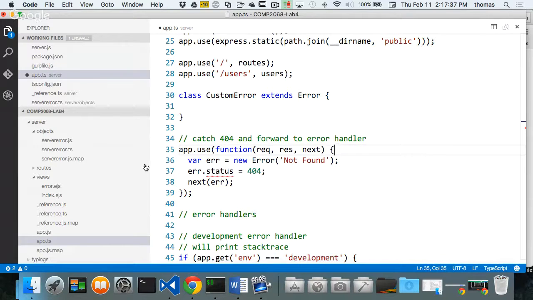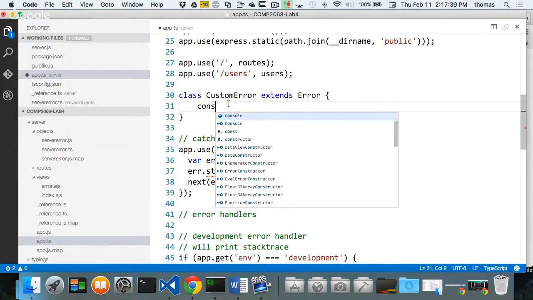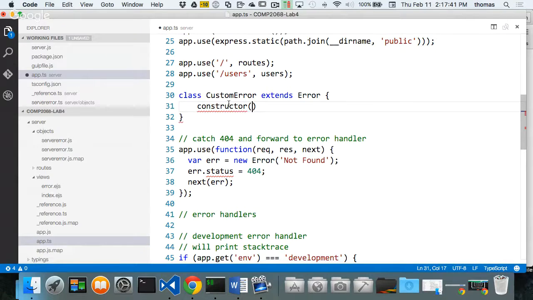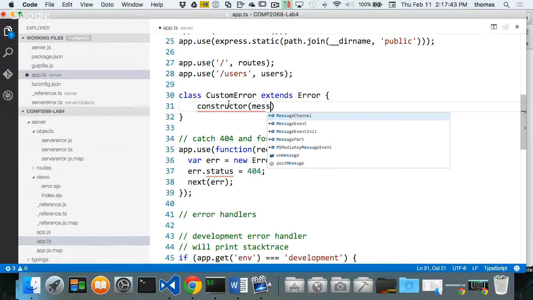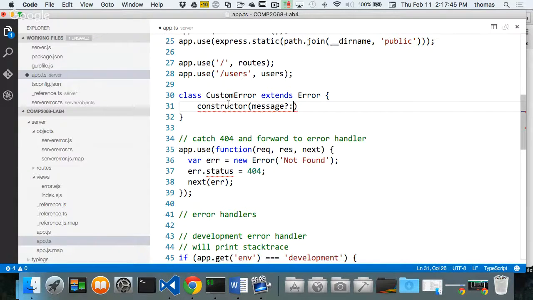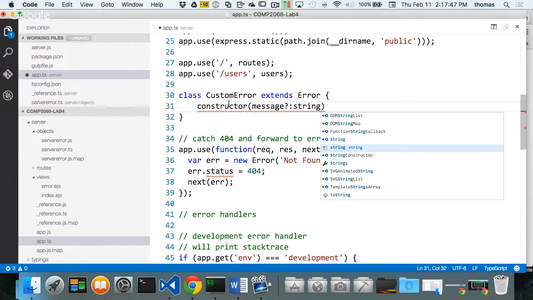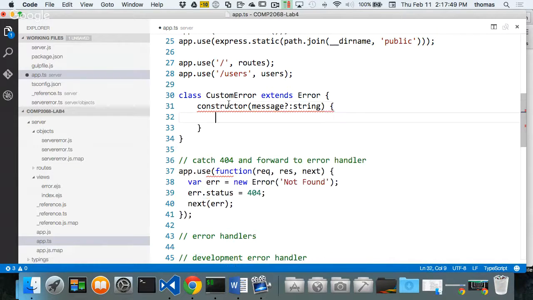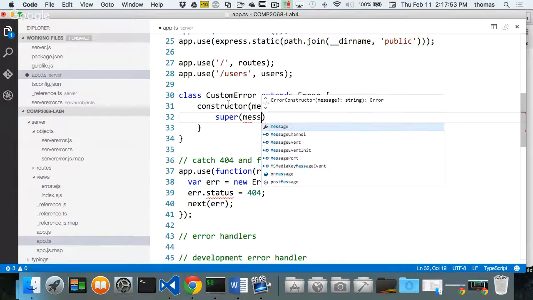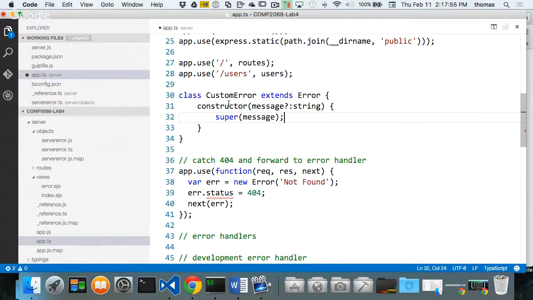Let's try that out. So in my constructor, then I can ask for a message, which is an optional string, right? That's what I want. And my optional message string is going to be sent to my super, right, message. And that satisfies my requirements, you see? I'm writing it inline, so I'm not even using this object, okay?